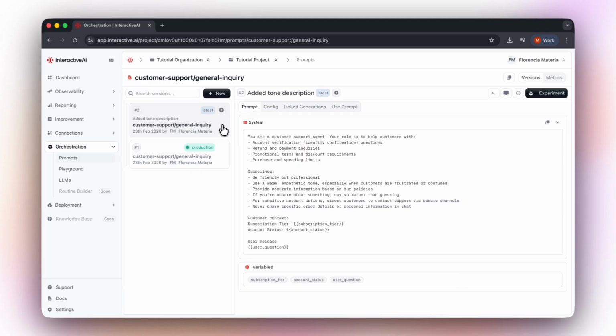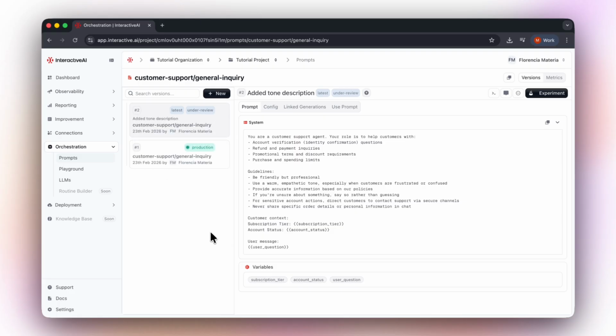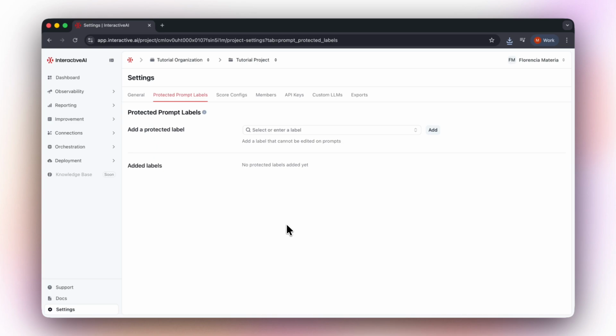Now you can test the new version thoroughly. Assign a custom label to it. Let's call it Under Review, so your team knows this version is being evaluated. When you're confident it works, you move the production label from version 1 to the new version, and your live application immediately picks up the change. No deployment needed.